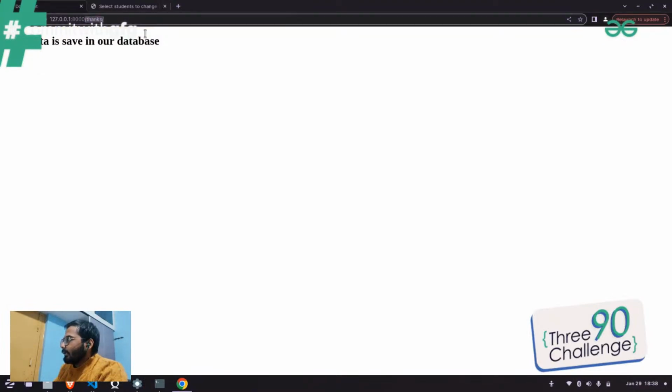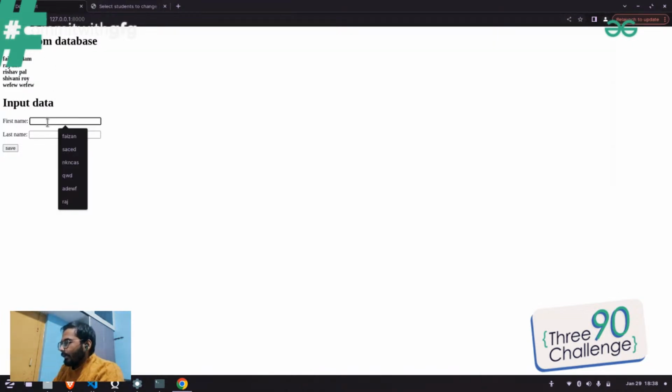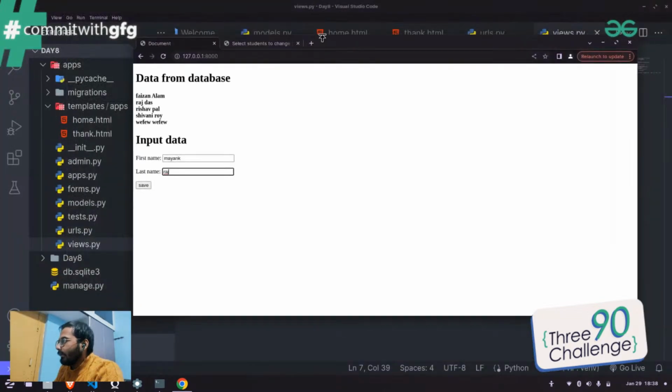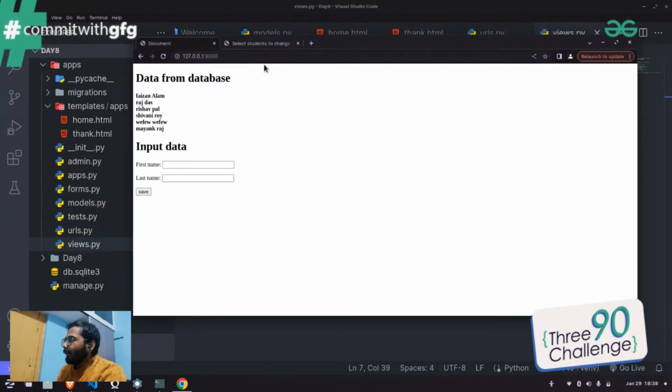It goes to thanks.html, but I don't want it to go directly to thanks, right? So each time I just want to render this thing. As you can see, each time I render this, and here I add one more data. Okay, I say Mayank Raj, right? Mayank, I type there Raj, and I just want to save it by clicking the button. So it redirects to over here. It says your data is saved in our database, and now I just go back over here. As you can see, Mayank Raj is saved to the database.